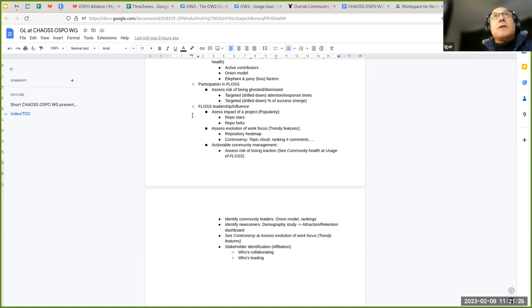What we have is, for the impact, we can assess it by showing the repository stars and forks and things like that. For the evolution of the focus, we can create things like repository heat maps, where we can see in a visual way which parts of the code, which files, are being modified more than others and how much more. And then we can drill down to the data as well. We can also ask which kind of topics are more controversial or are calling the attention of the community.